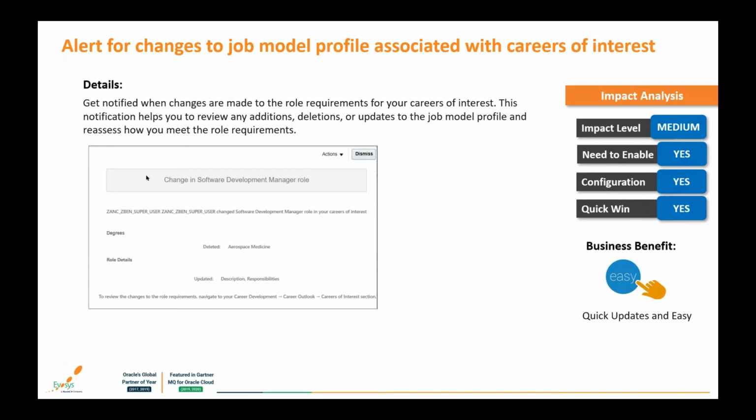So when you opt for this profile option, it will help the end users proactively manage their career development goals and learnings based on the changes. Once any change happens to any role profile, the end users who have already subscribed or put those roles under their career of interest will automatically be notified that these changes have been made.